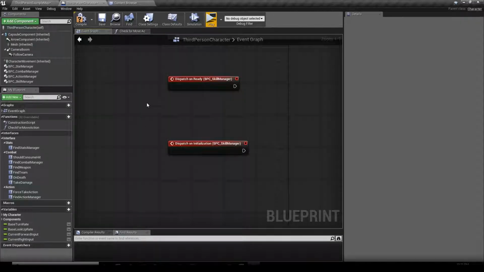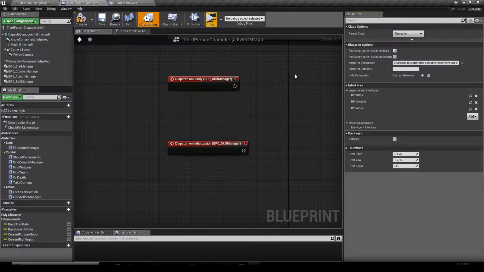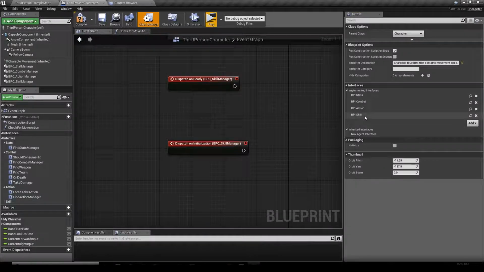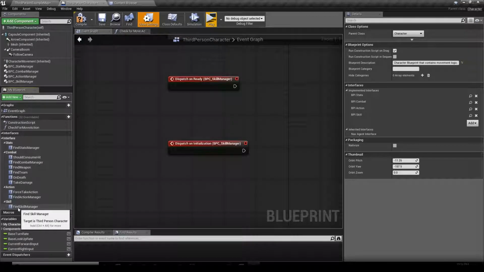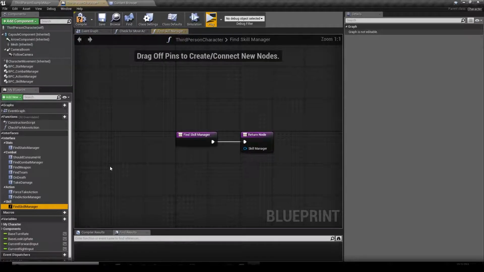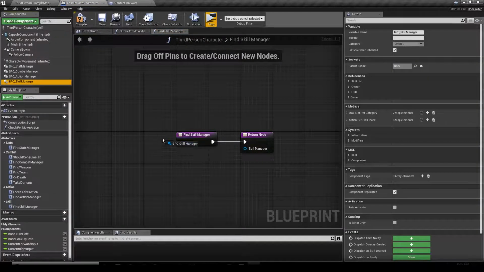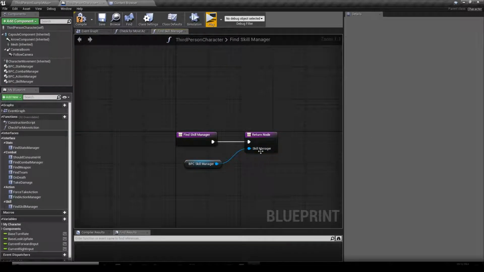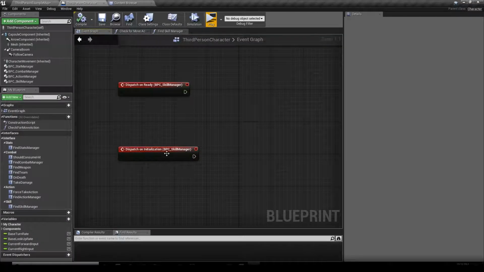We're going to right click it, add the unready dispatcher and add the uninitialization dispatcher like this. Then we're going to open our class settings tab and add a new interface, which is a blueprint interface skill, and it's creating a new function to implement. So we're going to double click that, drag and drop our skill manager in here, and connect it with the return value of our function, like this. And then we're going to hit compile, hit save, and go back to our event graph.